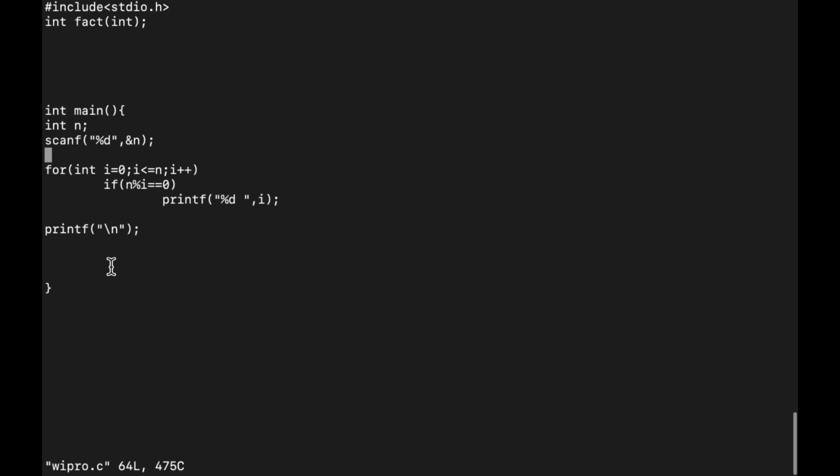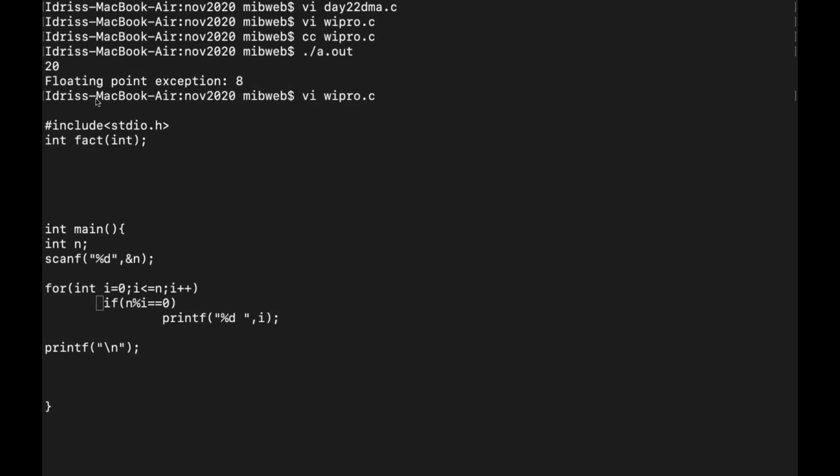Where am I going wrong, guys? Just check it out. Somewhere I went wrong. What is the error I'm getting? I'm getting something called a floating point exception. What is this floating point exception?